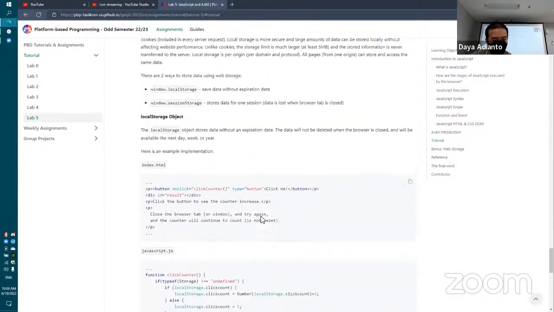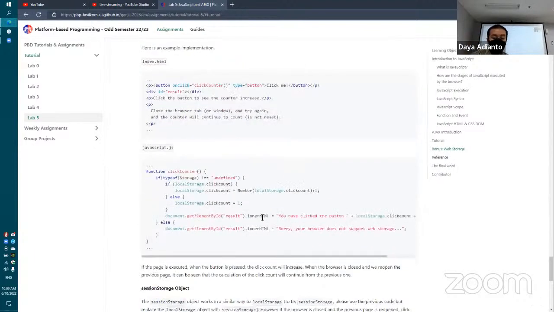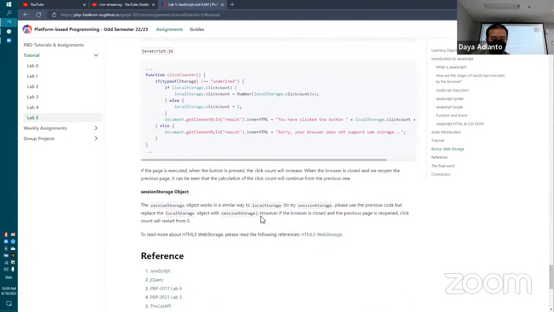After you finish the main tutorial about JavaScript, you may continue with the bonus materials about web storage.